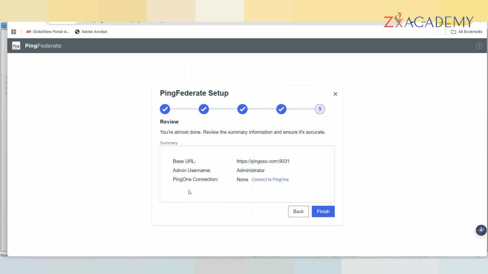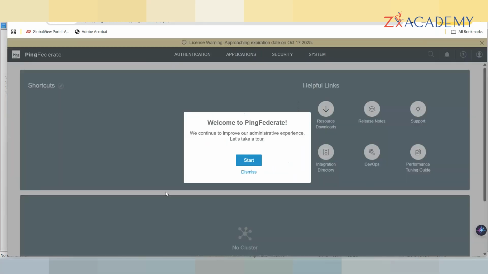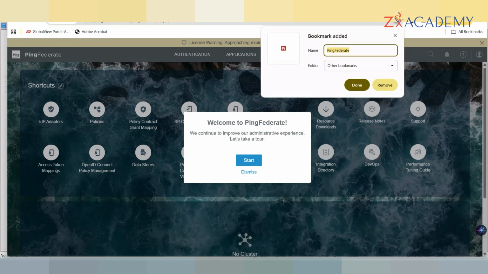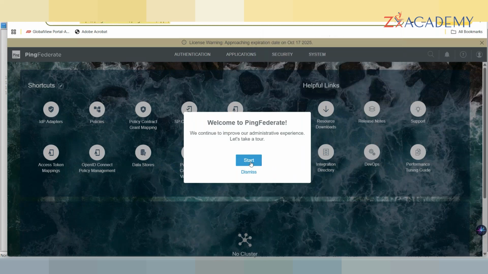This is a URL summary. Finish it, and you can bookmark that console URL in the top. So this is how the PingFederate console looks. All our SSO configuration we are going to do here. Then if you can go back to the services in the bottom search, right?